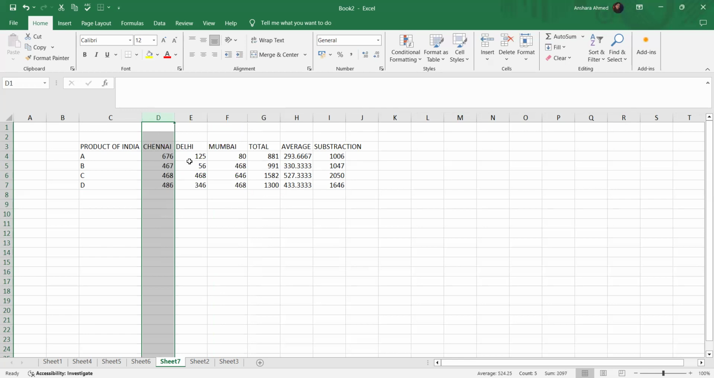So that is how we can also change the positions of the columns and rows. That is how we can change our worksheet structure by inserting or deleting rows and columns, or changing the position of rows and columns as well.